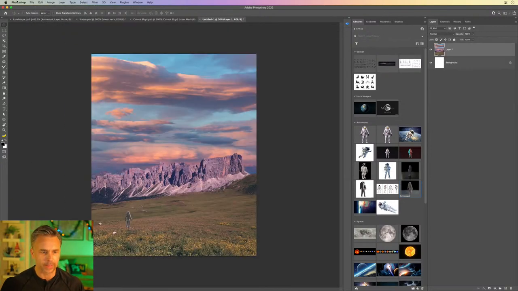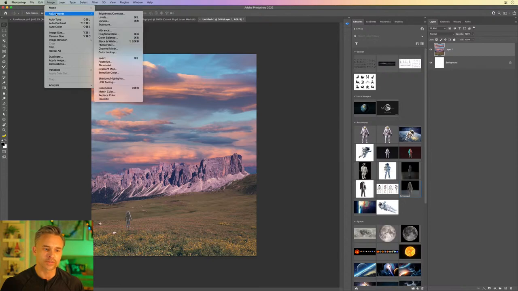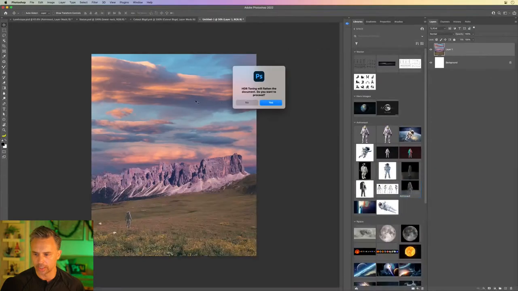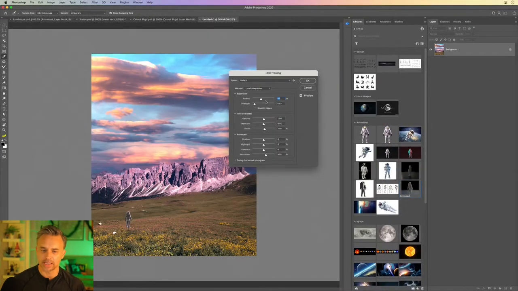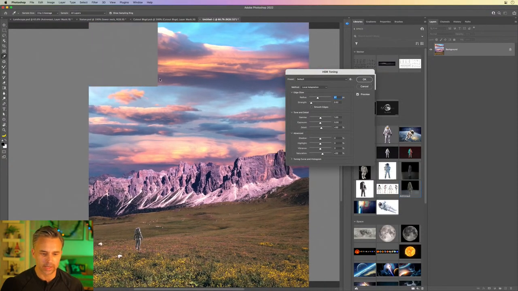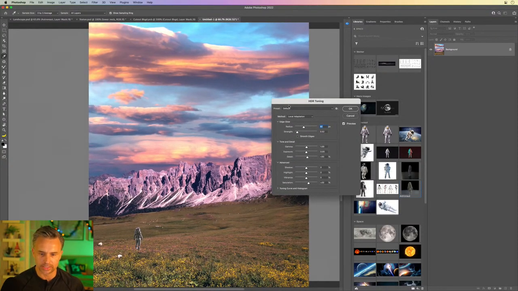I'll go to a new file, I'll paste it in, and I know I've shown this before, but I think this is just really cool. Using HDR toning. HDR toning flattens the image. That's why I did it in a separate file, okay? So now we're in this HDR toning dialog.